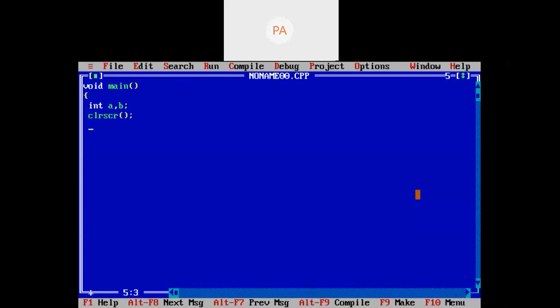Then here, if I want to tell the user to enter some values, let us say enter two integer values. Let us try without giving ampersand, to see whether it will show a compile time error or runtime error.